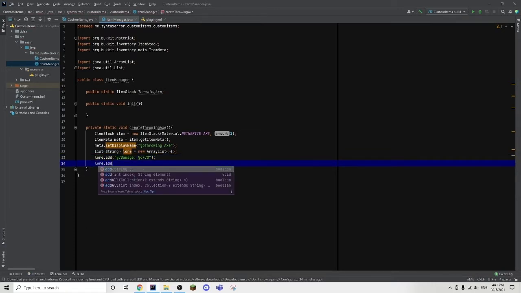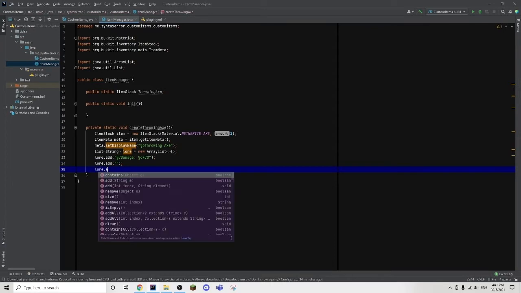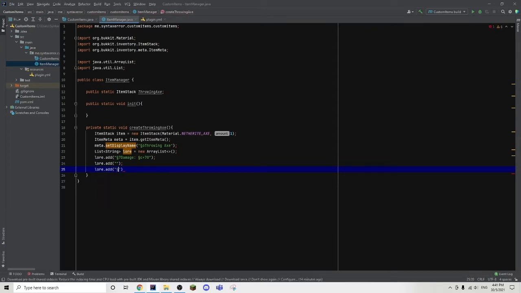Now we're going to add an empty line of lore just to separate two different sections of lore. Then we're just going to add another line, paste in the color code, put in a 6 for gold color, and type Item Ability: Throw. Then we're going to paste in our color code again and put e and type RIGHT CLICK. The e is for yellow color.